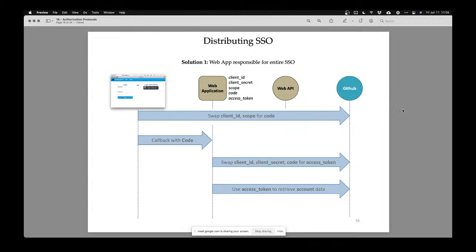Any downsides to this solution? Can anybody suggest any problem with this solution, or can we just do this solution? Any thoughts? What's that? Brandon, yeah, go ahead. Go ahead and you can unmute yourself and speak if you wish.